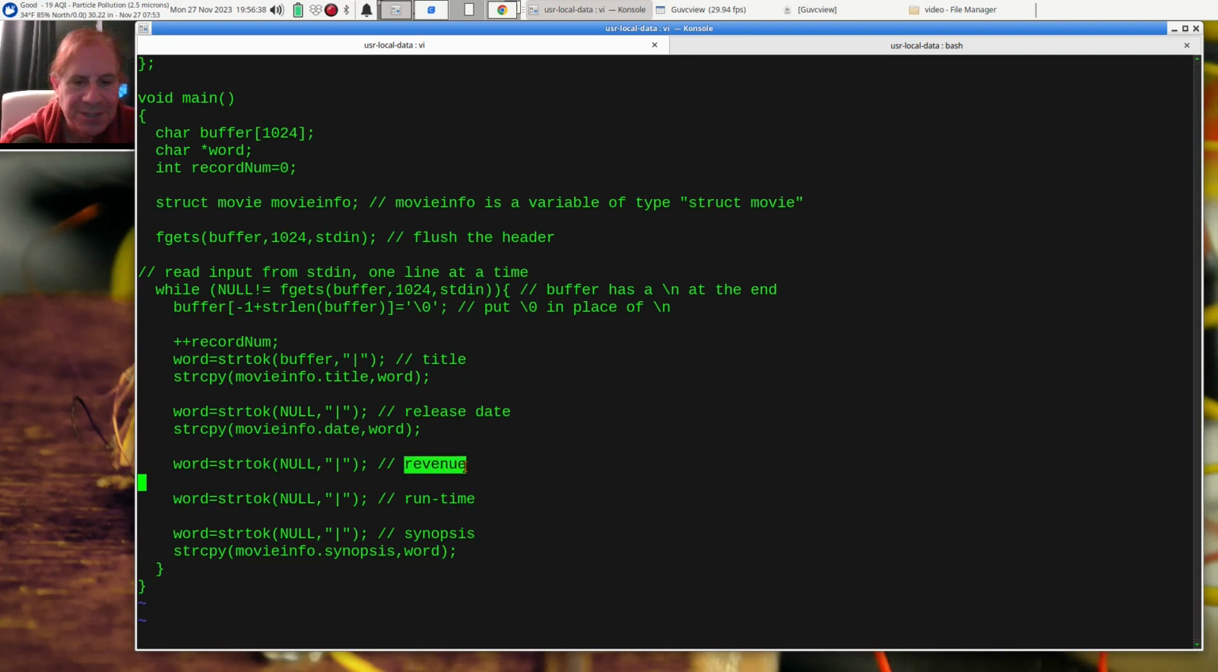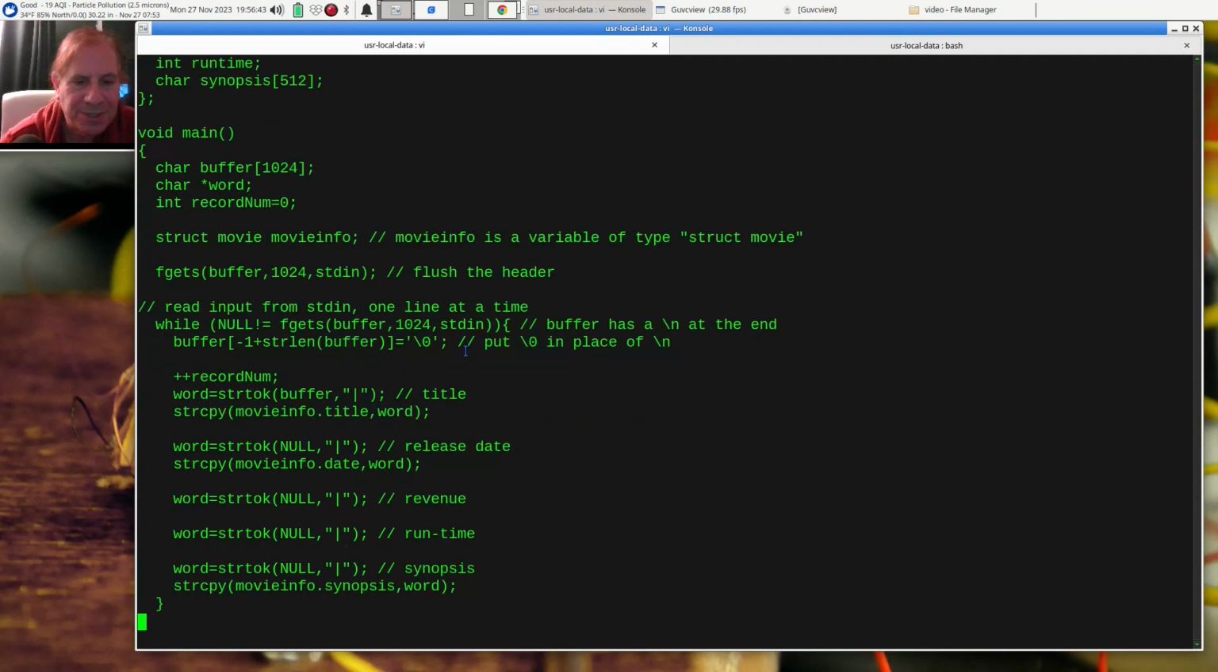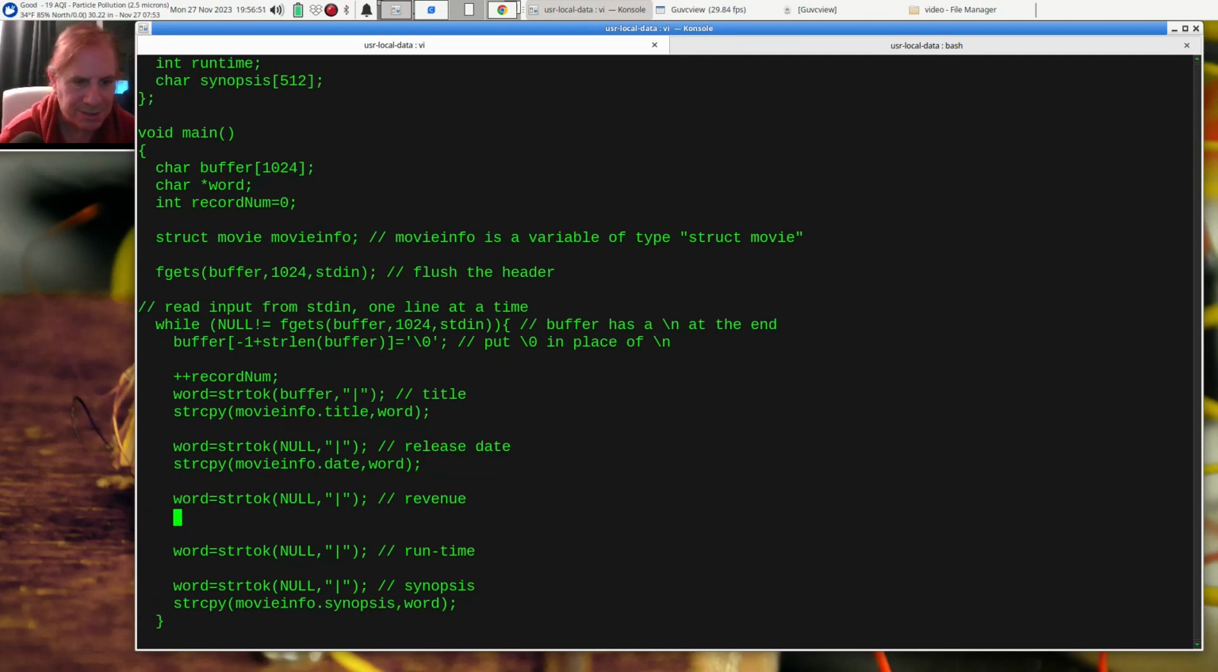The third field we get is revenue. And I've said that revenue is going to be an int, so we need to parse it. We need to change it from a string into an integer. And so I'm going to do this. I'll do an scanf on word %d movie info dot revenue. So now I'm asking scanf to look at this word, convert it as an integer, and save the result in this field, the revenue field of movie info.